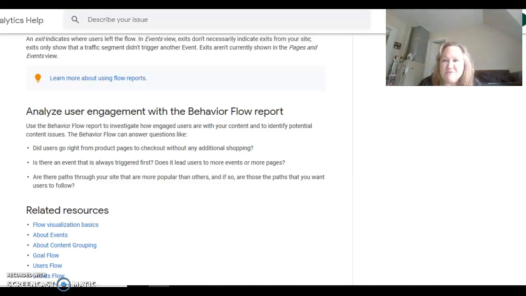And basically, what we're trying to see is where do the users start? Where do they go when they're in your site? What pages do they not go on? What pages do they go on? And what events are triggered?